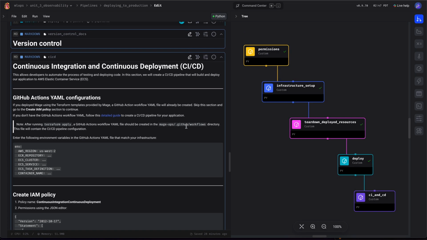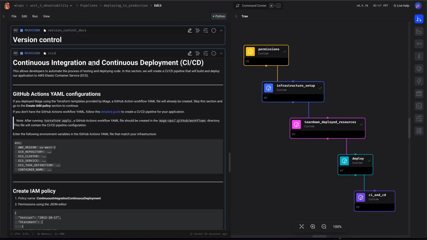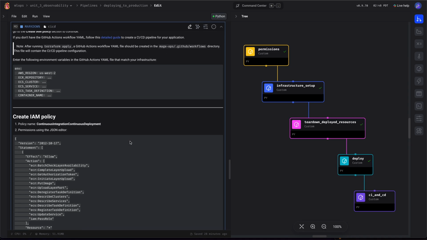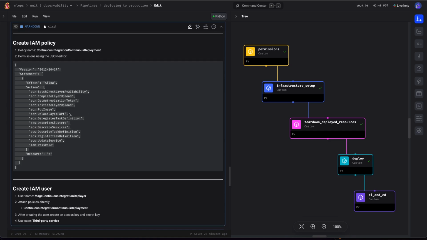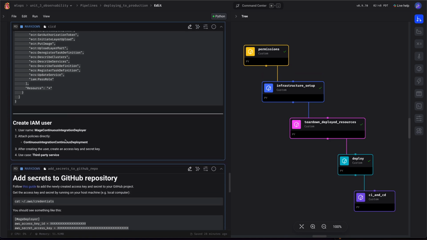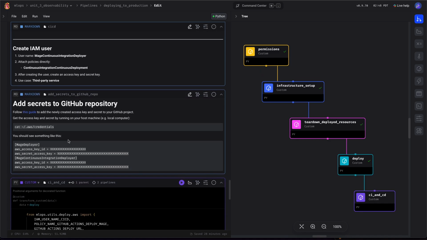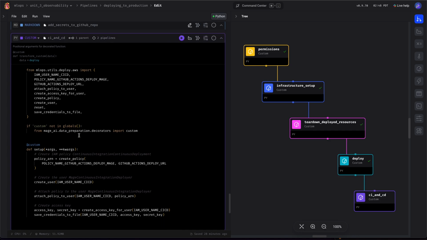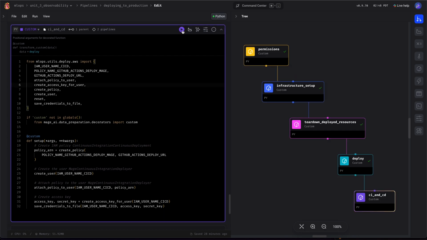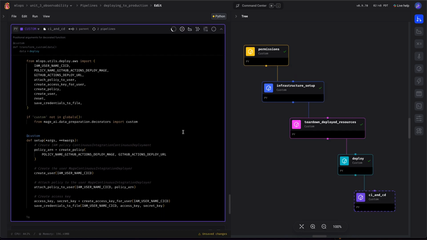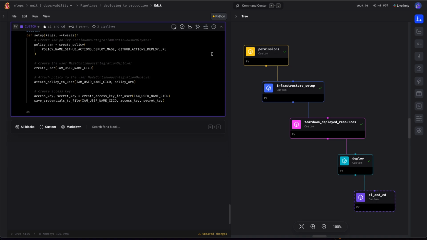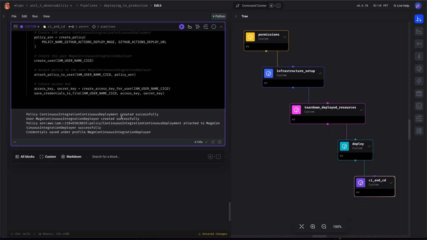To set up CI/CD, we'll need to create a policy that will enable a few commands, like updating ECR, pushing, and updating ECS. So we'll create a policy, another user, and apply that policy, and then we'll use those credentials in GitHub. Again, here are some helper functions to do all of this, but you can use your CLI or the AWS UI for that.